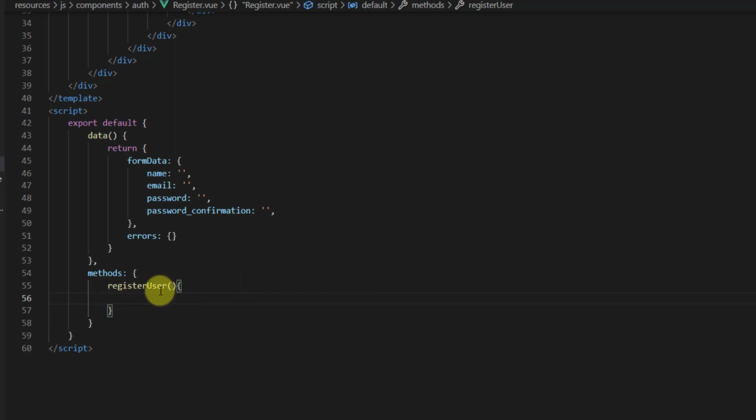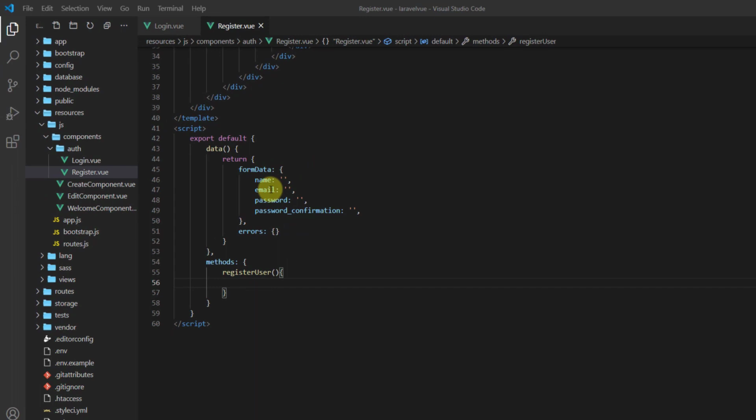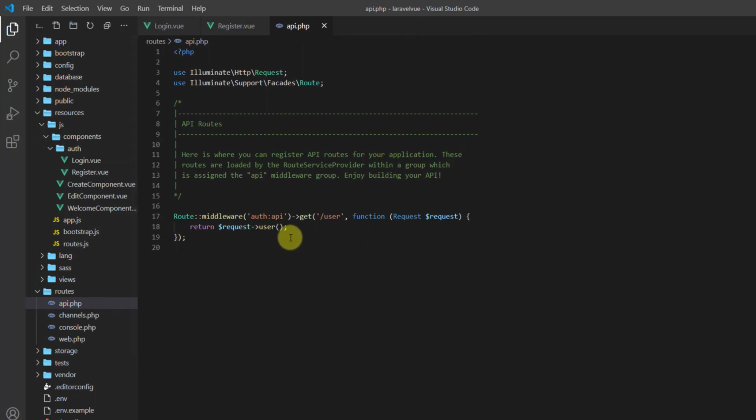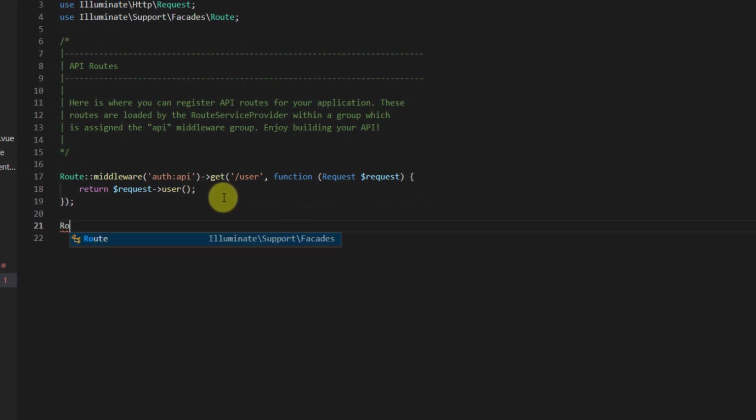Well, before working on this register user method, guys, let's first create our endpoint, and after that we have to create a controller to manage our Laravel functions. So first let's go to our routes and api.php, and in here let's say Route colon post, and we want to create this endpoint by the name of register, and it should go to Auth Controller. Well, we will create this controller in a moment, and inside that controller we want to create a method by the name of register.